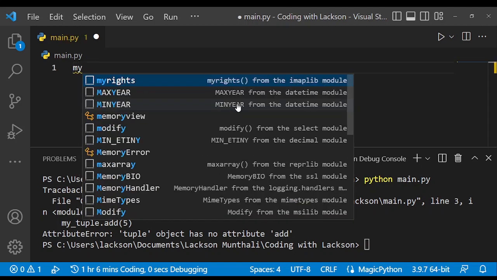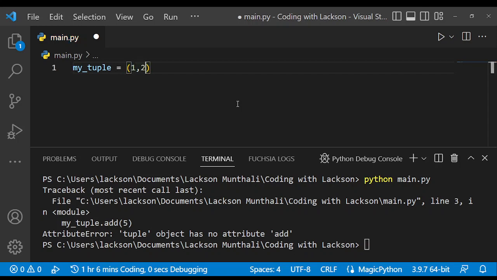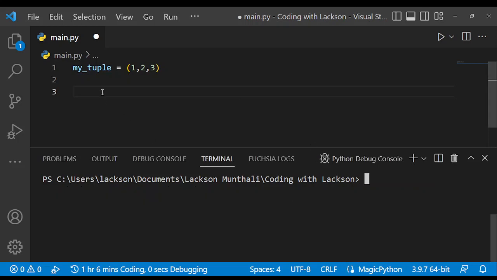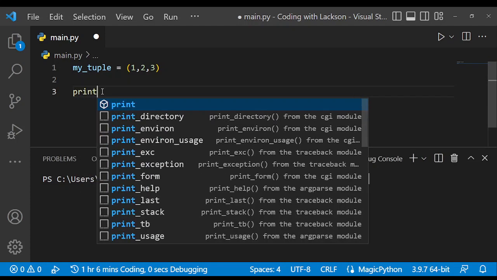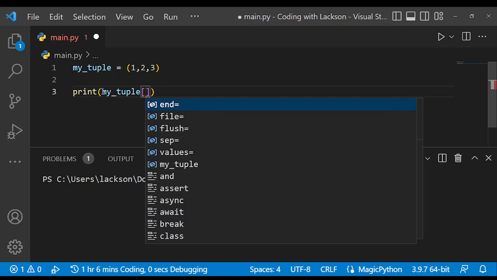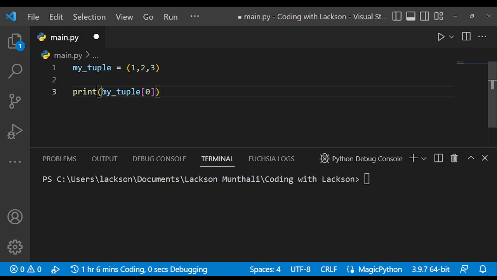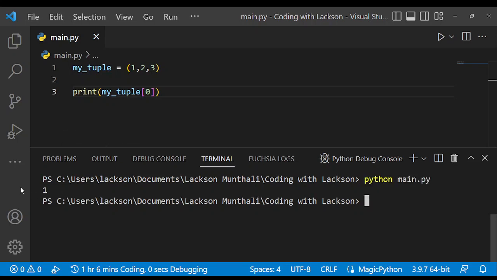So let's create a tuple with items in it. Let's say 1, 2, and 3. Like a list, you can also access the items in a tuple. To access an item, we use the same thing as with a list: square brackets, passing in the index of the item we want. In this case, I'm trying to print the first item in the tuple. If I run this, it's going to print 1, because that's the first item in this tuple.